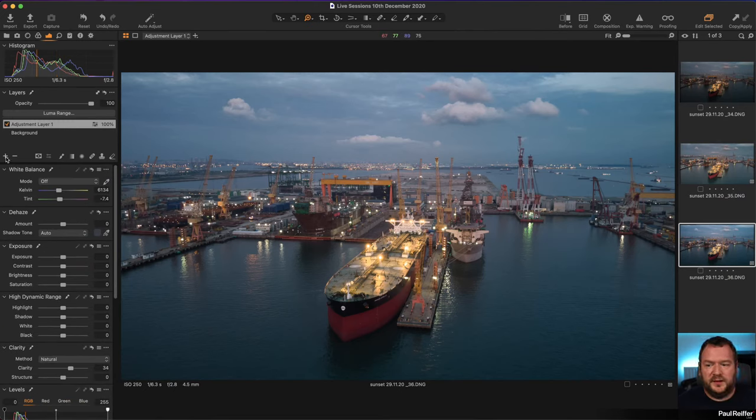So we can do it with effectively a version of Dodge and Burn, but I'm going to call it Darken Layer. This one we're going to call Sky. So double click on a layer, rename it what you want. It helps when you want to come back to it later on. And I'm going to use our brush tool. Now, Capture One 21, of course, we've got the new brush adjustment. So I can hold down Control and Option, and I can change my size. I can change the hardness of the brush without taking my eye off of the image. And that works on a tablet as well as with mouse.